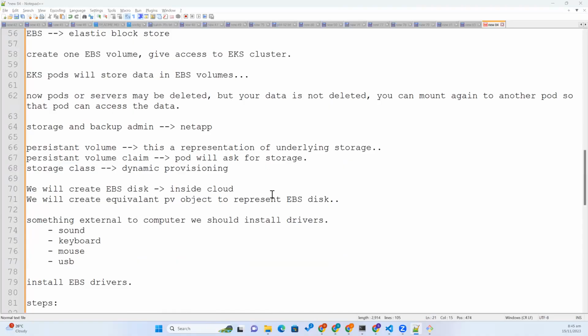Yes, Sri Hari. Sri Hari, you have some question? Where do we need this storage, where is it important? Can someone please respond in the chat?